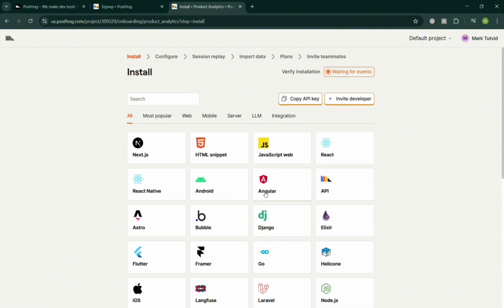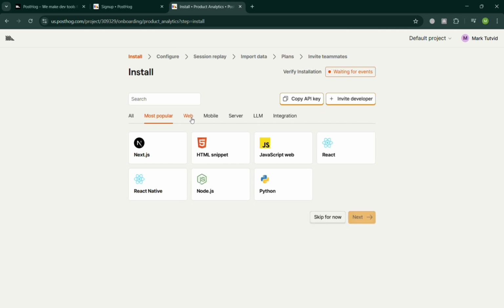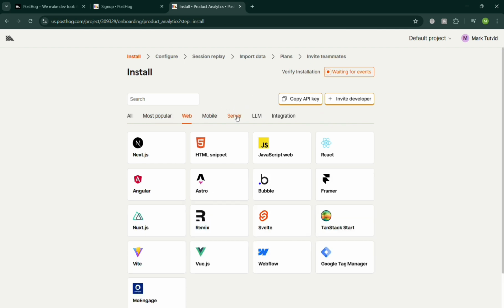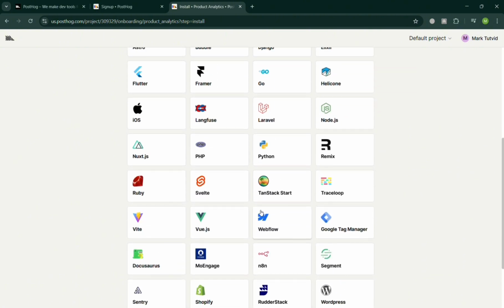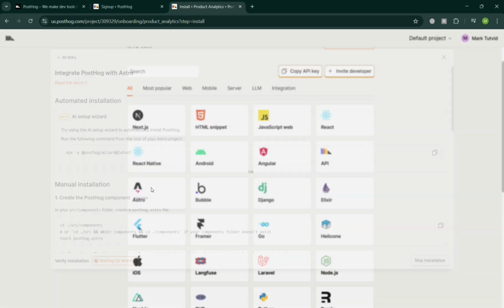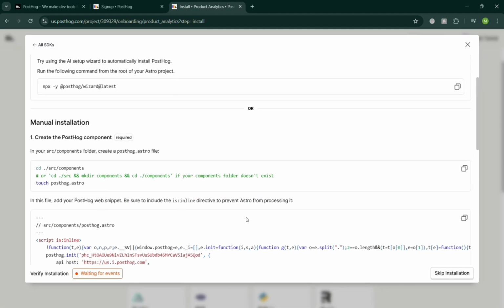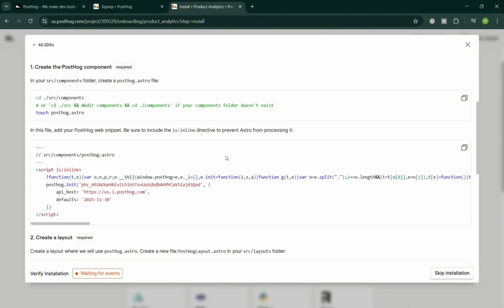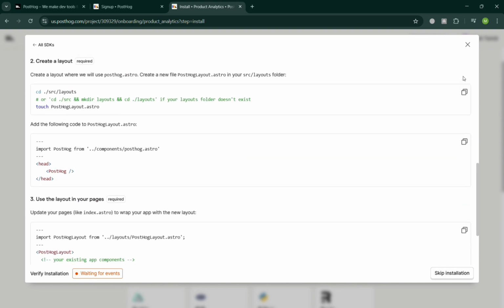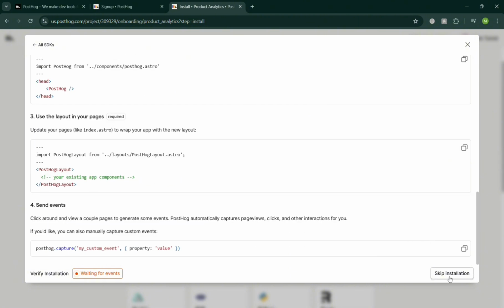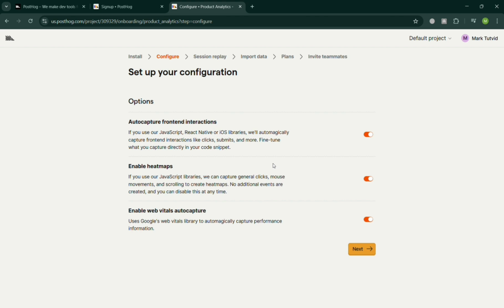We can start installing some other application to integrate with. We have here most popular as a category, web, mobile, server, LLM, integration, and many more. So all you need to do is simply select here the application you want to use. For example, I'm going to choose here Astro, and it will show us in here how you can start manually installing the application. All we need to do is simply create the PostHog component and simply paste some of this code. You also need to create a layout if you want to, and also use the layout in our pages and send events. That is basically how you can start installing it.